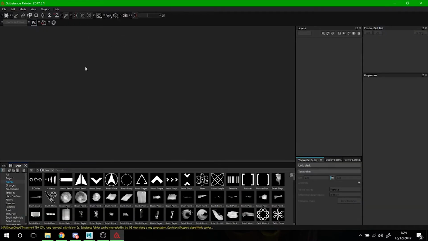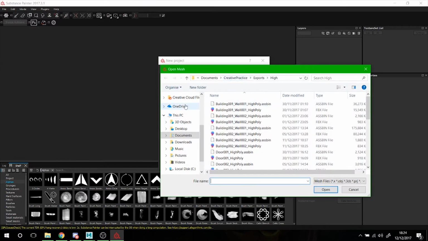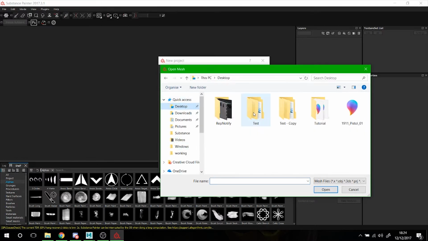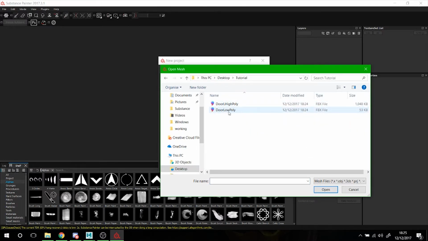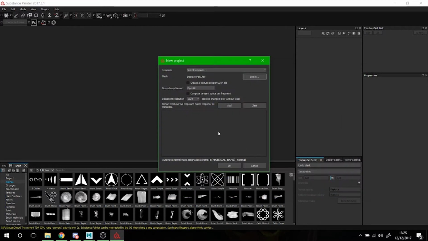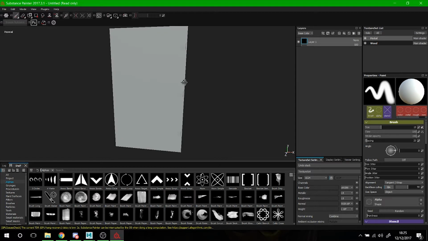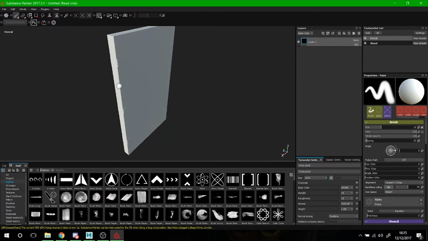I open up Substance Painter, go File, New, and we want to select the mesh from our desktop tutorial, and it's the low poly mesh. Now from here we can select the resolution. I'm just going to keep it at 1K just now, and press OK, and you can see your door opens up. This is fine. And you can also see we have our two texture sets on the top right. If you can't see this, you can find it up here under Views, Texture Set List.